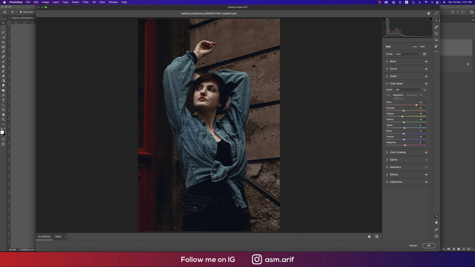That's good. In the saturation portion, +53, -12 for the orange, yellow -18, green -10, aqua -8, blue -12, purples -10, and magenta -5. And the luminance portion: +79, +44, -32, -10, +18, -20, +8 for the purples, and magenta -8.